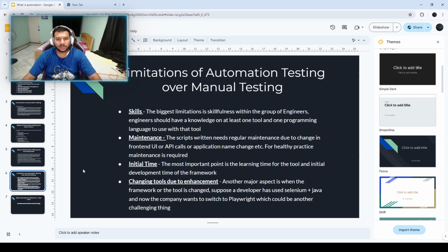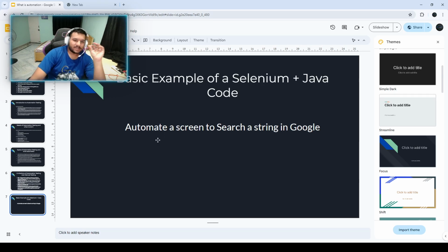So these are a few limitations of automation testing over manual testing, but again, automation testing rocks. And I'll show you an example of why I say this. This is just a basic example of Selenium Java code I have written. I won't explain the code right now. Maybe in the next video I'll definitely explain the code I have written. But it automates a screen to search a string in Google. So I'll just show what exactly it will be.